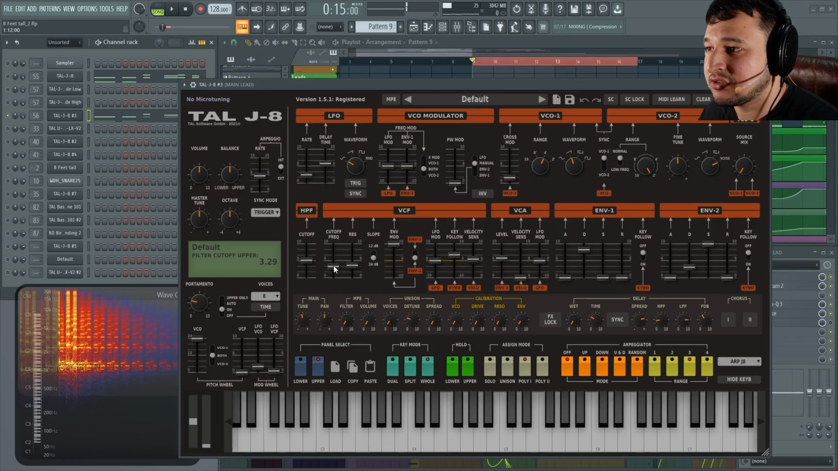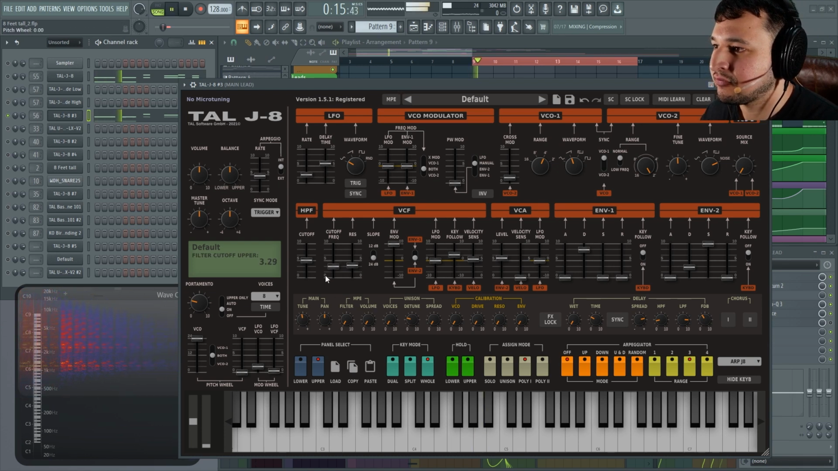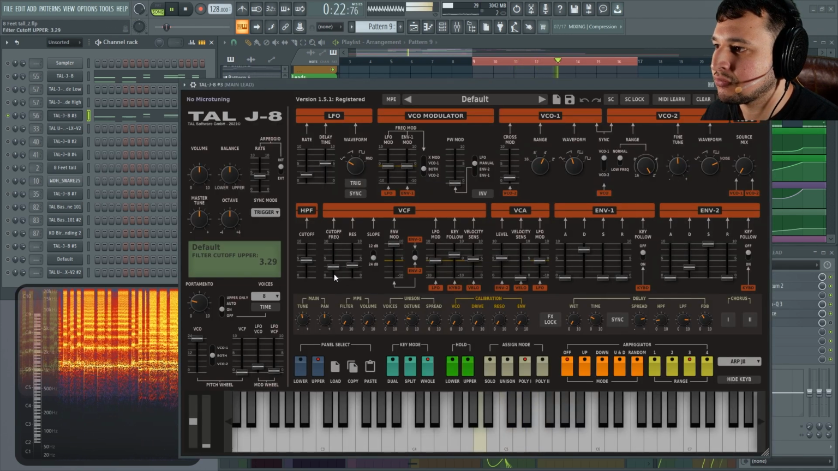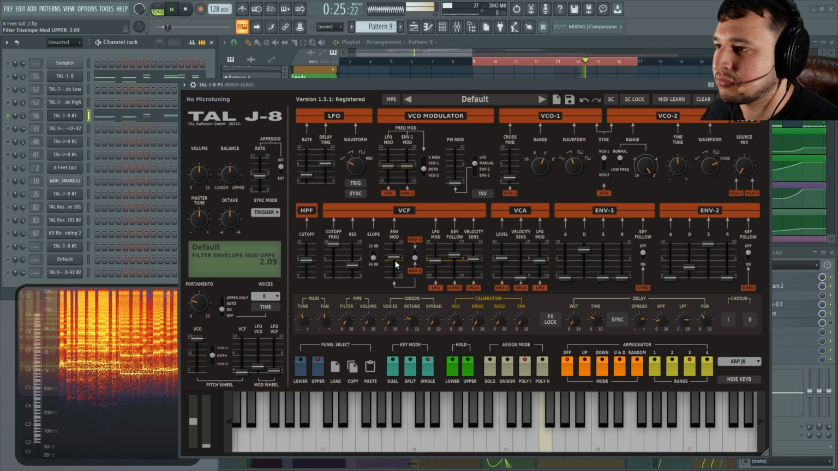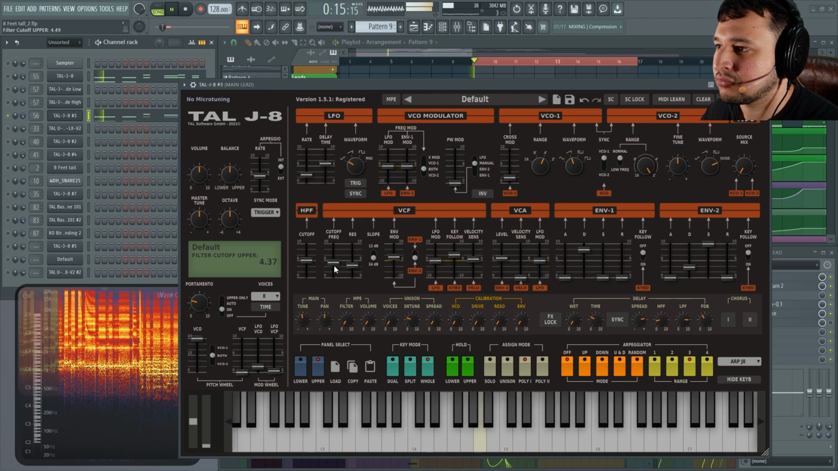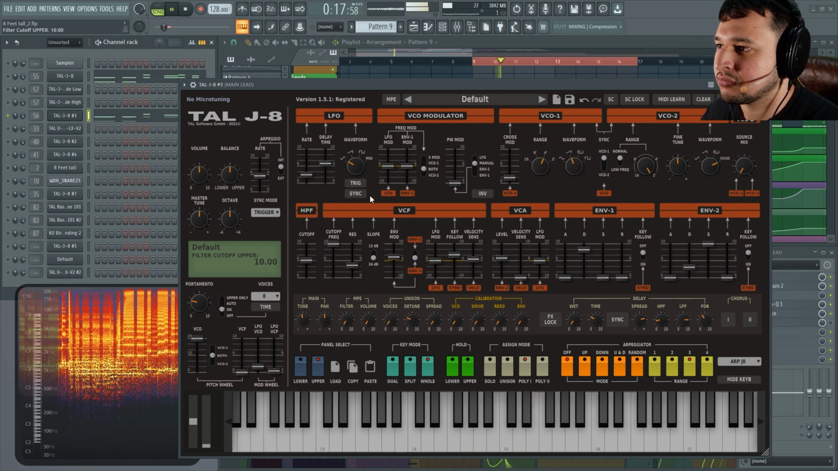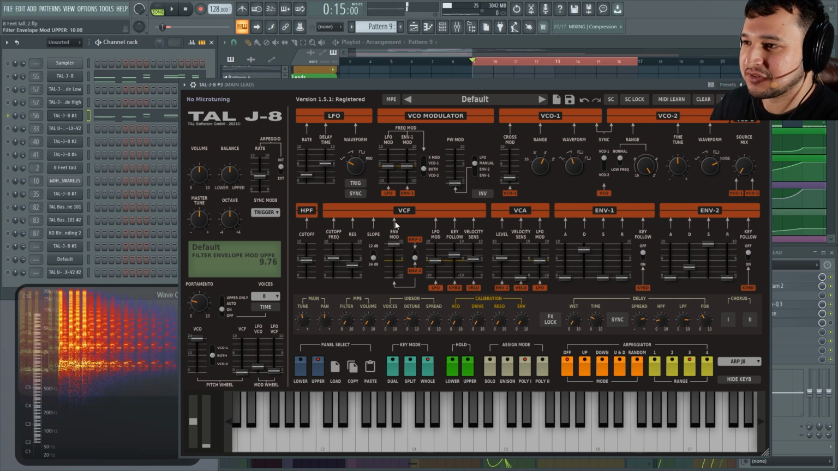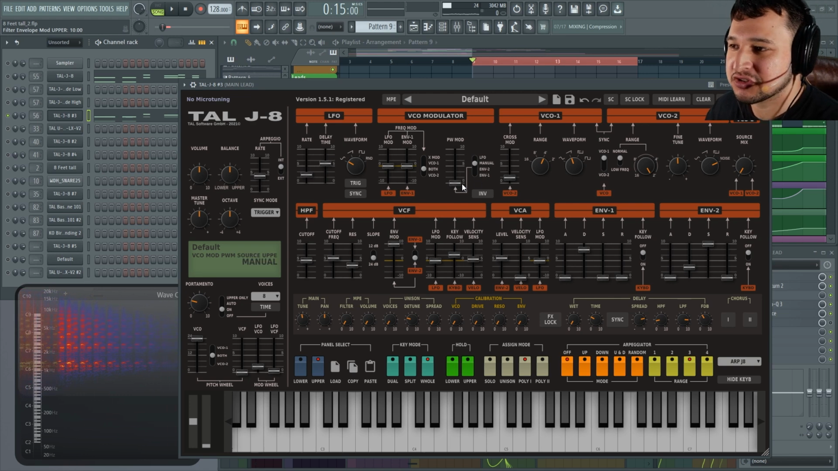The filter, I do have it pretty low. Let's open it up though. I say I had it pretty low. I have it low because of the envelope modulation. And the envelope modulation is based on envelope 2, so it's this one. So we have a little plucky hit and then it's sustained.